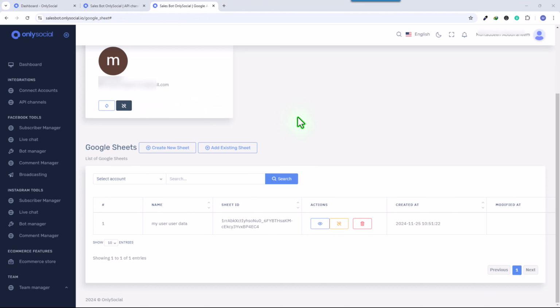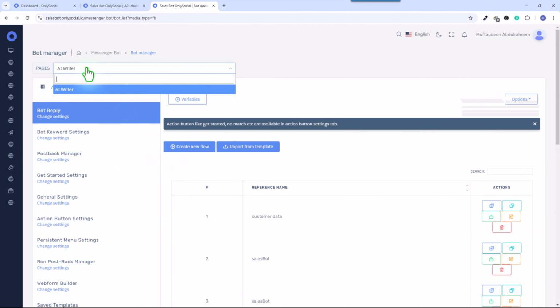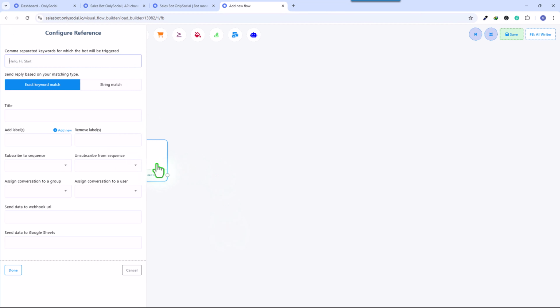Now, let's create a bot to collect customer data. Click on Bot Manager, select the Facebook page you want to create a bot for, then create a new flow. Configure the start of your bot flow as usual.